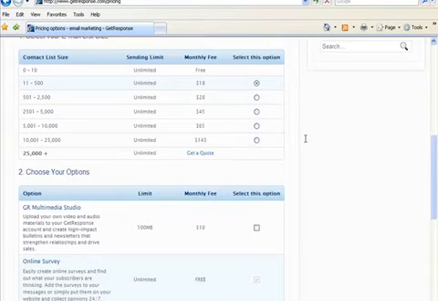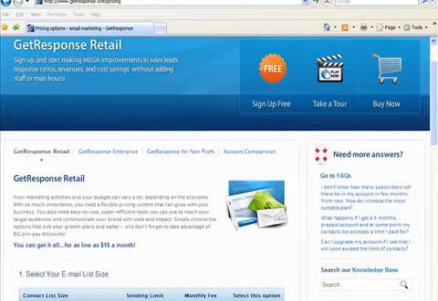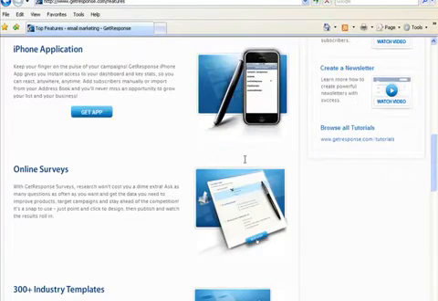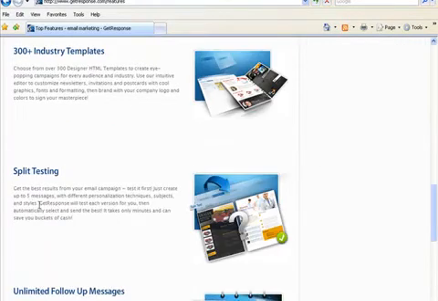Just look at the features, go through some of the features here and use that to help you decide what it is you want to use. You can take a tour here and you can read the FAQs here to get some more information about exactly what it is they're doing. And you can see there's an account comparison here. Let's just have a quick look at this. You can see here some of the features: integration to Twitter, an iPhone application, online surveys, industry templates, split testing and unlimited follow-up messages.